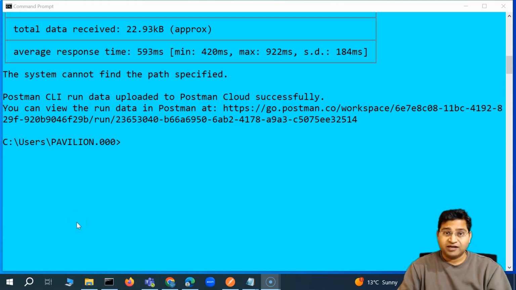Hey everyone, welcome back. In this Postman tutorial, I'm going to cover the third way to execute your Postman collections in Postman command line interface and automate your Postman test execution. So the third way is basically around exporting the collection, exporting the environment, and then running your collection.